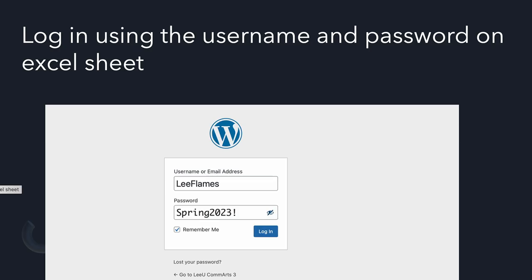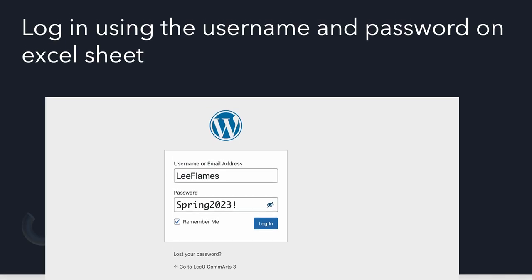in which WordPress is asking you to sign in to see if you really do have access, if you're allowed to have access to this particular website. And so I want you to log in using the username and password that's on the Excel sheet. In this instance, I am assuming that the username is Lee Flames that was assigned to the student, and I'm assuming that the assigned password was spring 2023 exclamation point, and it had a capital S, which is important with WordPress passwords. And so go ahead and sign in.